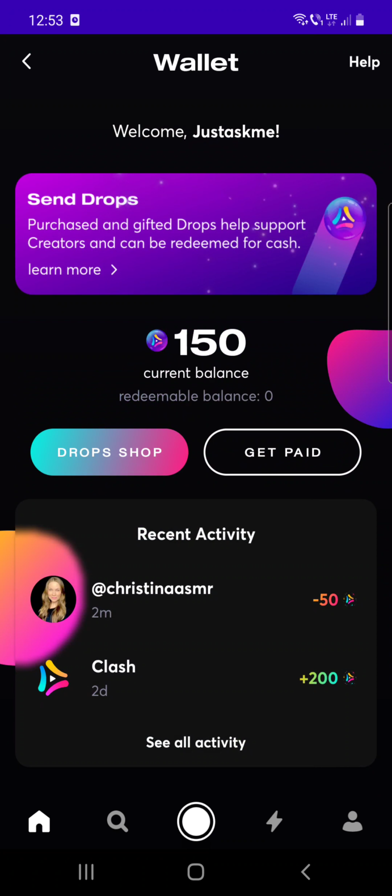And you can see at the bottom that from Clash, when you register, you will get 200 drops. And by accident, I've sent 50 drops to that person, so you can see your activity there, and it says send drops. Purchased and gifted drops help support creators and can be redeemed for cash. So this is how you can make money on this platform.